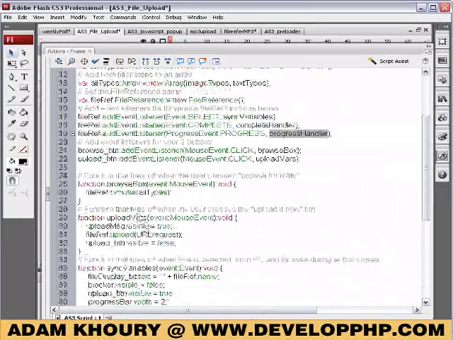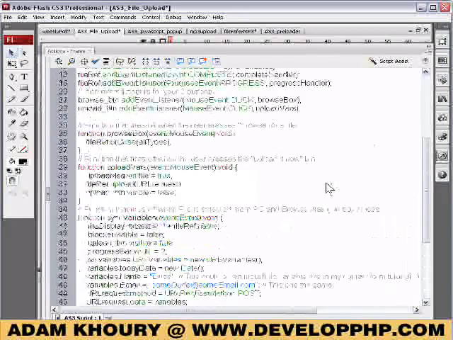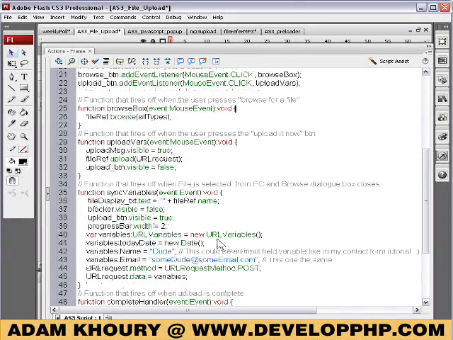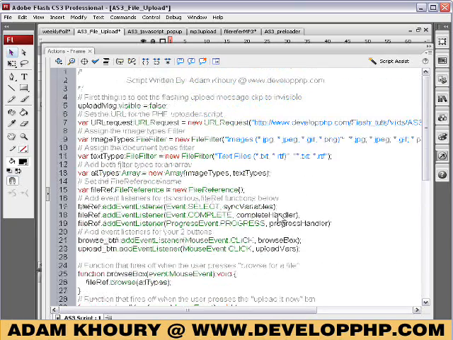There's 1, 2, 3, 4, 5 functions that fire off at the appropriate times when they need to, according to what's happening. And go ahead and download the FLA file, look inside of it, read the comments above the code. If you've dealt with ActionScript before, inside of every function you'll know exactly what's going on. So it's kinda like a contact form script, but it adds the element of file upload.